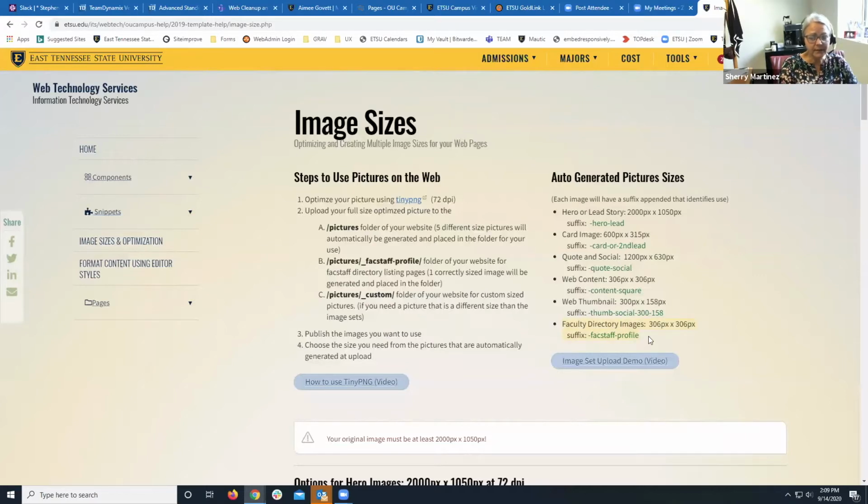So it's just going to upload that one image. Okay. The other folder that we build under your pictures folder is your underscore custom, and the image sets are not selected there. There's none set. So when you upload an image, it's going to upload to whatever size you want. We do realize that sometimes you have a custom size image that you might want to use, and so that's why we have built that folder.